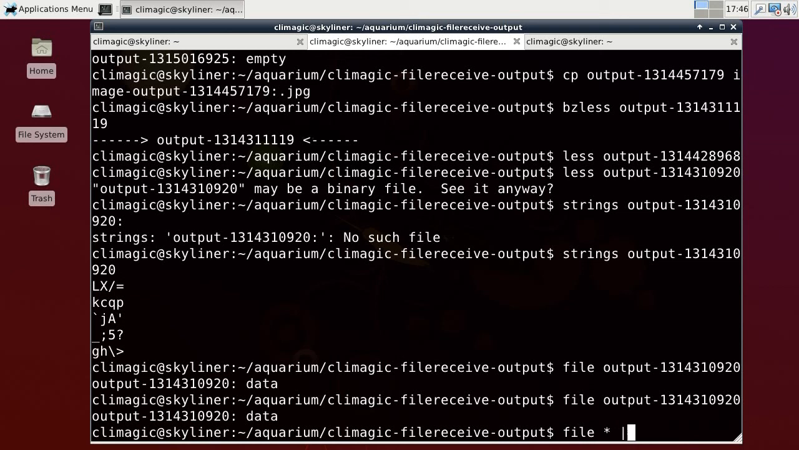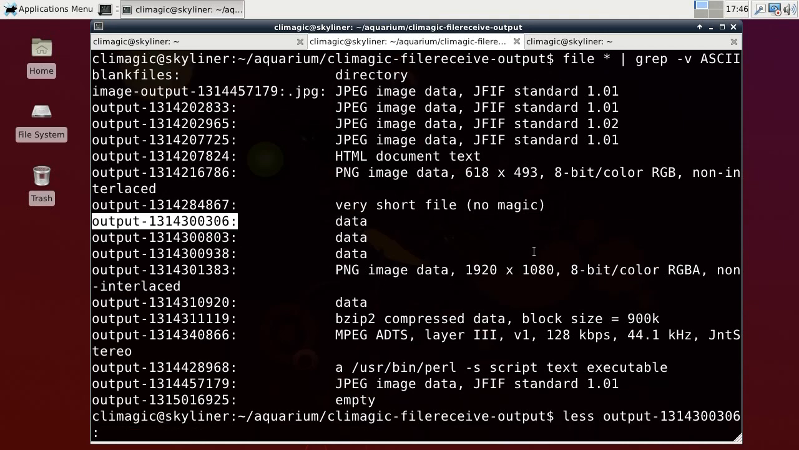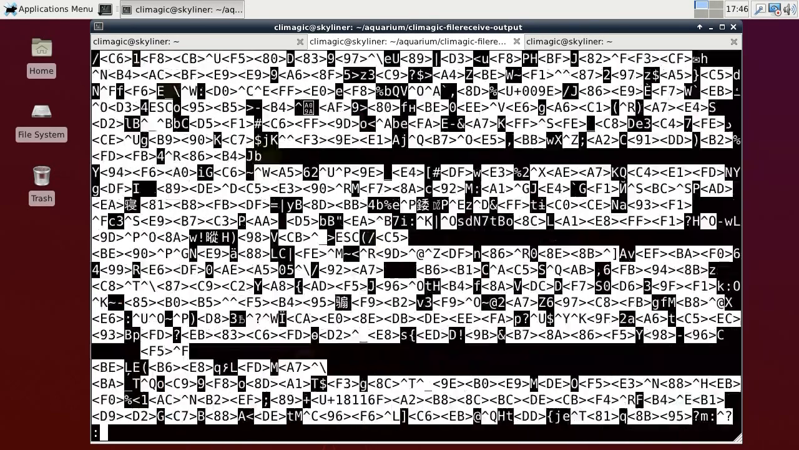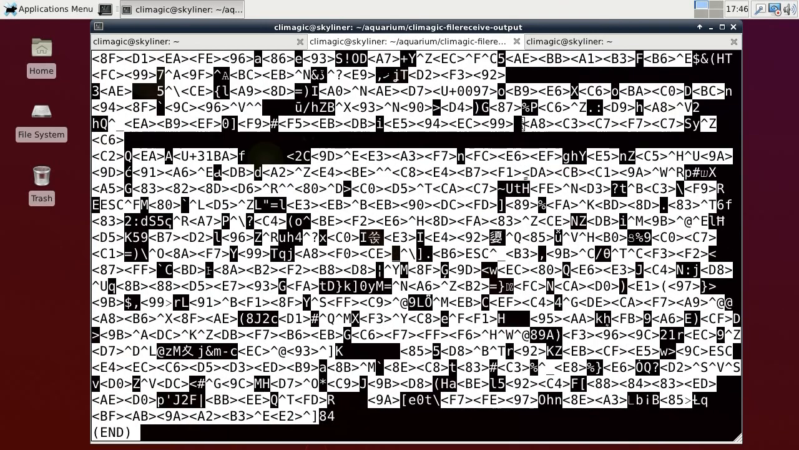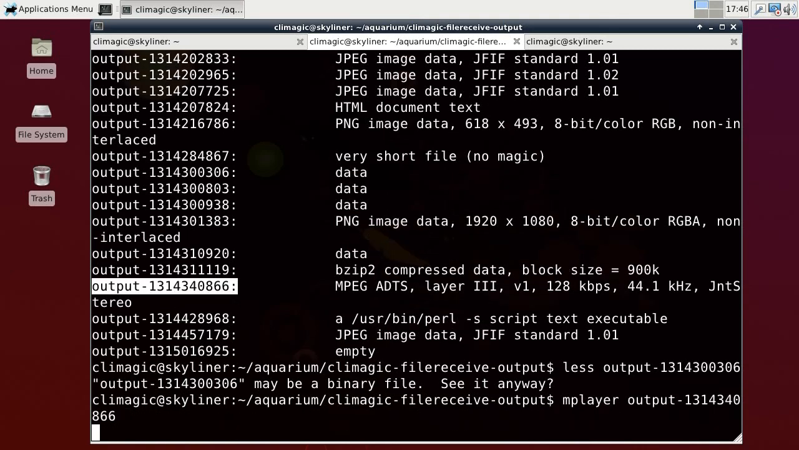Okay, so let me grep out the ASCII ones, see what's left. Several bits of data. Yeah, I think we're kind of out of luck on these. Oh, and here's that MP3. I'll turn up the volume a little bit.